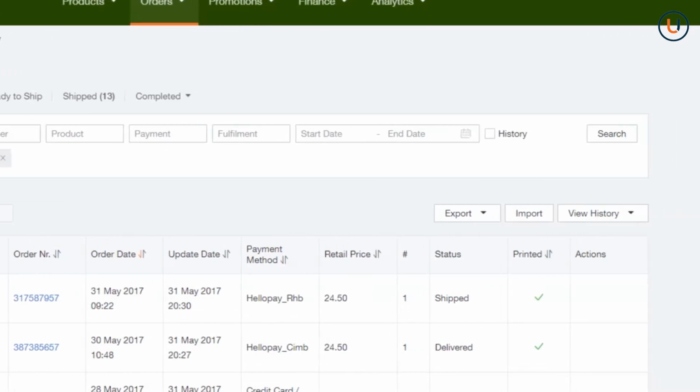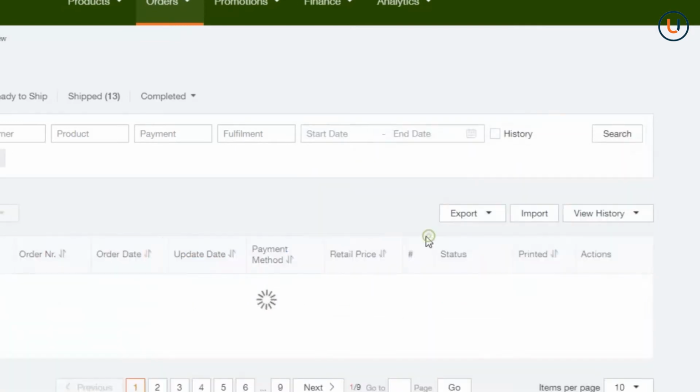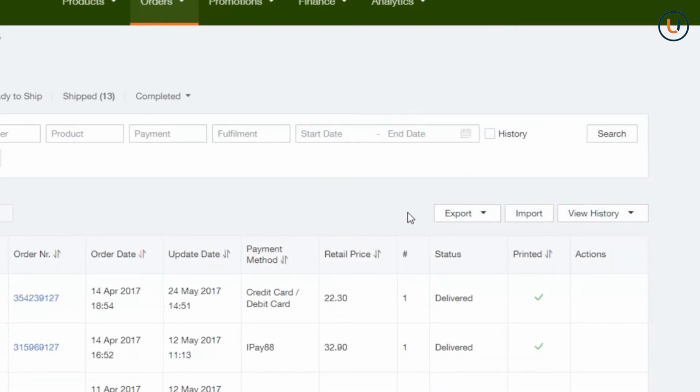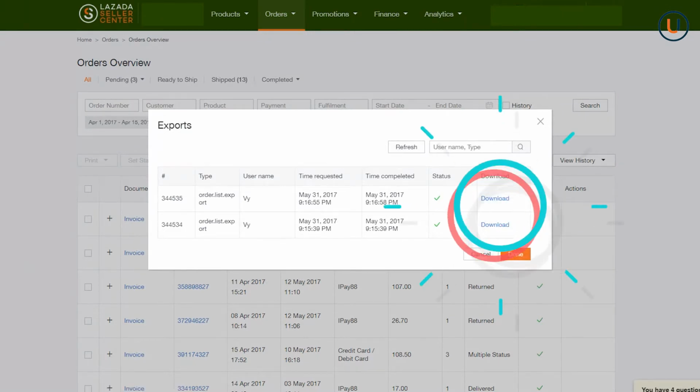You can also choose the period which you want to download the reports. Just simply click the calendar icon and choose the date range. The system will display a window to download the data file for the selected date range. Click on Download. The exported file will download in a CSV format.